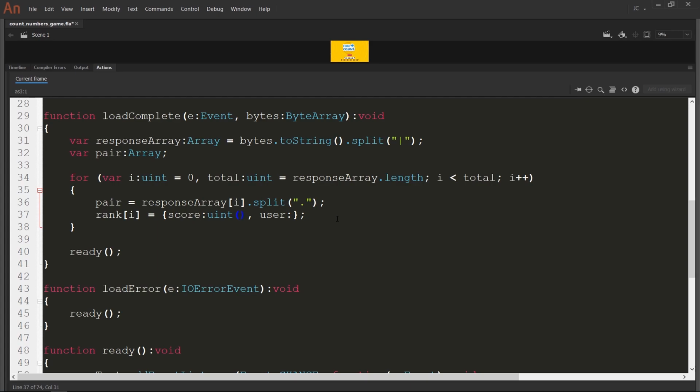And the value is going to be pair 0, because the first result is the score, and the second one is the user. And here it's not a dot, it's a colon, like I showed you. And the user is just the second value of that array. Okay, I hope it makes sense for you.